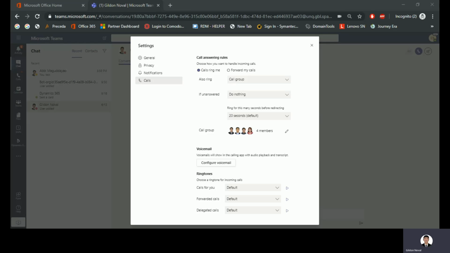You can also set up simultaneous calls to an external phone number. So you can also set this one up. If someone calls you, you can set this one up as call group, no one else, or external phone number.